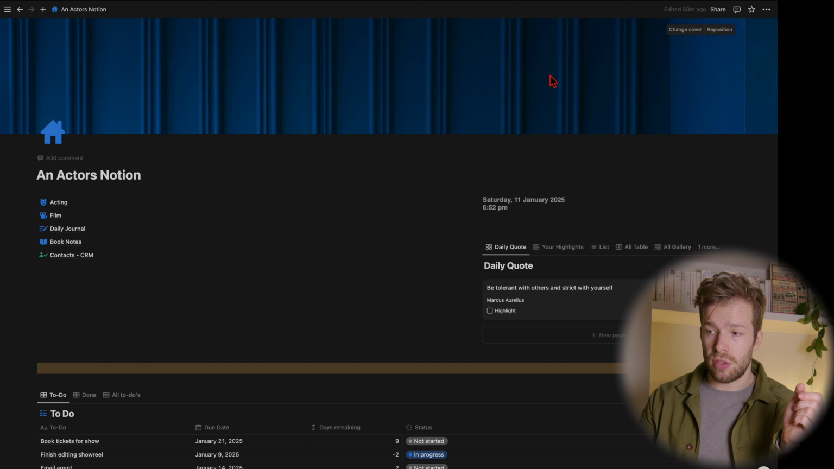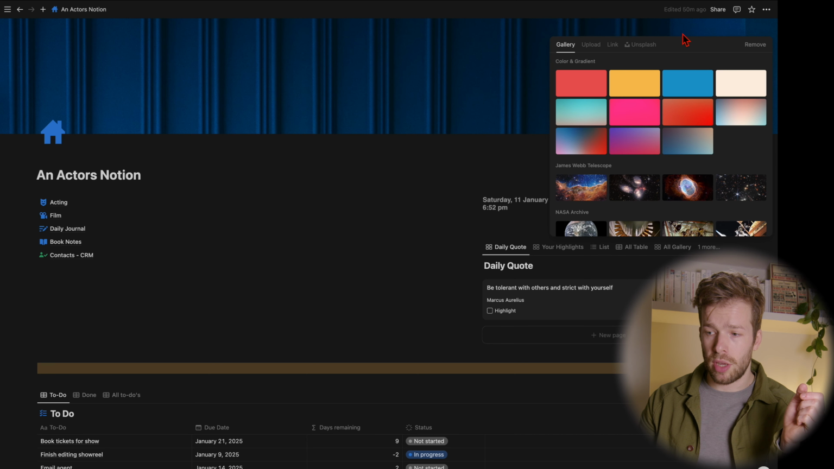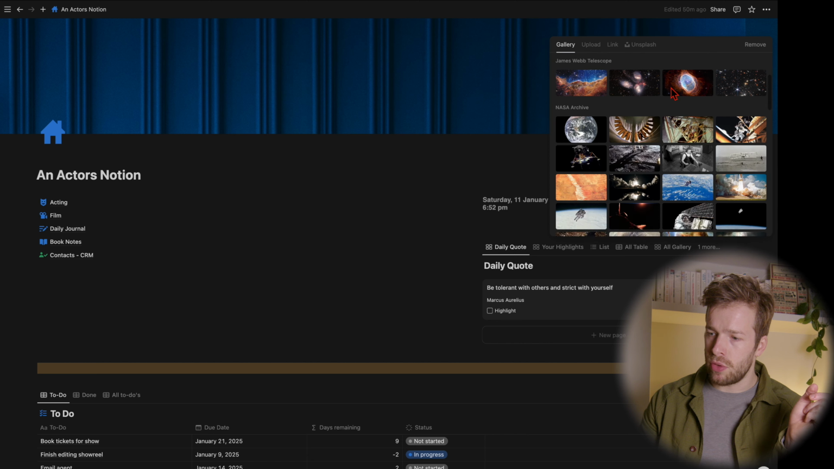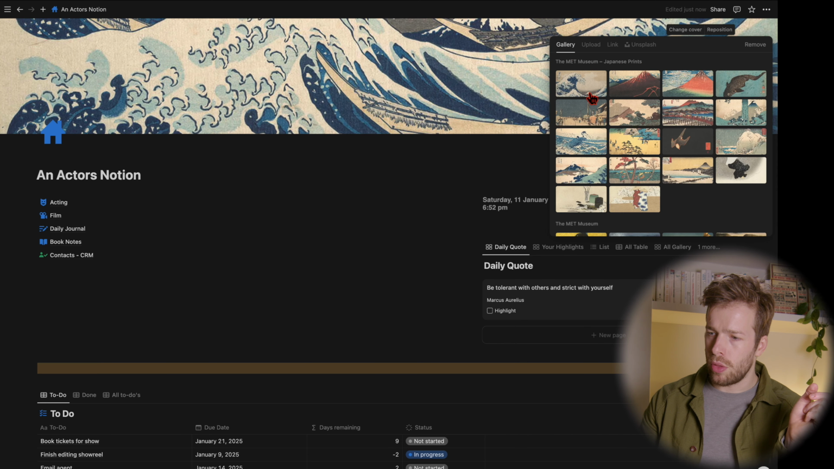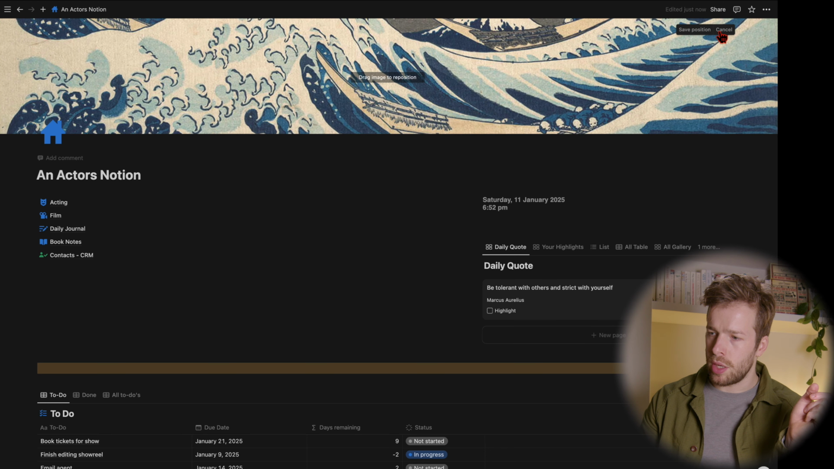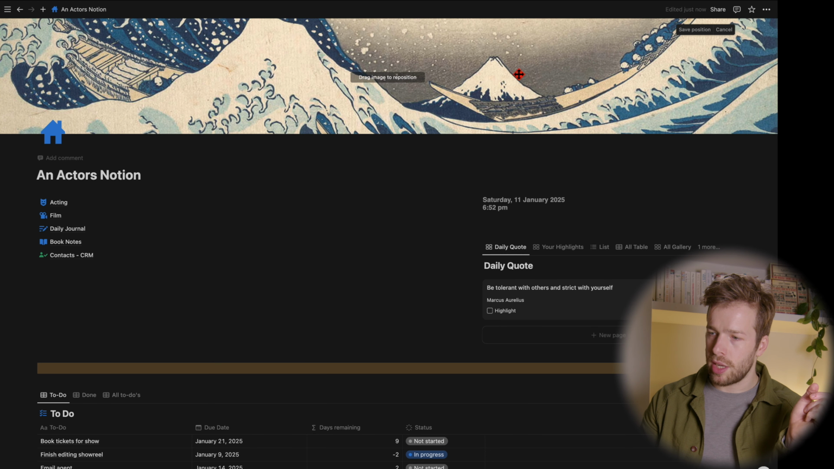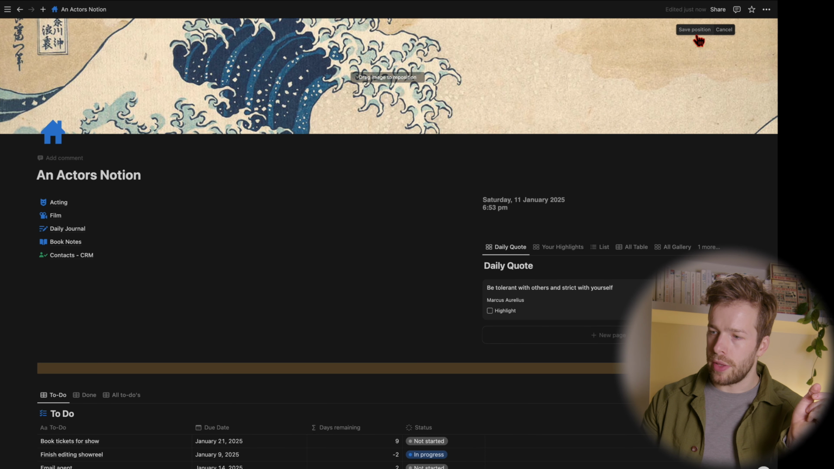So if you wanted to change this cover, all you'd do is go to this top right hand corner, hit change cover, and on this first page, it gives you some options. Let's go for the wave. There you go. If we wanted to reposition that, we would hit the button that says reposition and we'd drag it to wherever we want. And then you'd hit save.